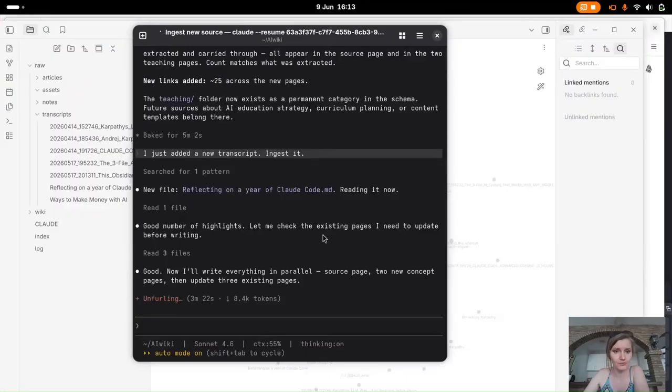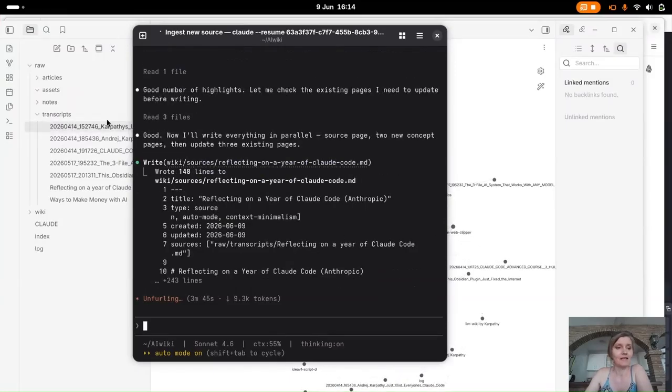Did it do the job? It's still thinking. It says, good number of highlights. Let me check the existing pages I need to update before writing. I will now write everything in parallel: source page, 2 new concept pages, and then update 3 existing pages. So as you can see, Claude is basically creating my wiki. It is never adding to raw, because raw is my stuff, my raw materials that are the building blocks of the wiki, and Claude does everything else basically.